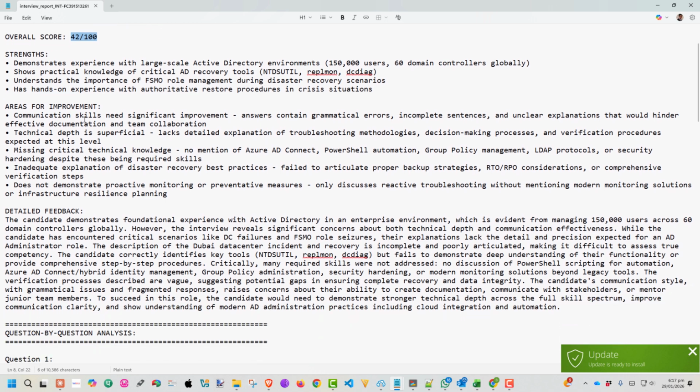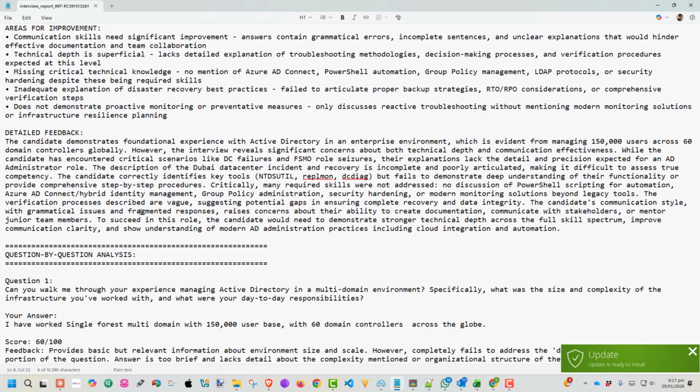And what are the areas for improvement? What is the detailed feedback? In fact, it will comment on your language also. So I would suggest using the type-in method, which is easy for you, so that you will never make any language-related mistake.